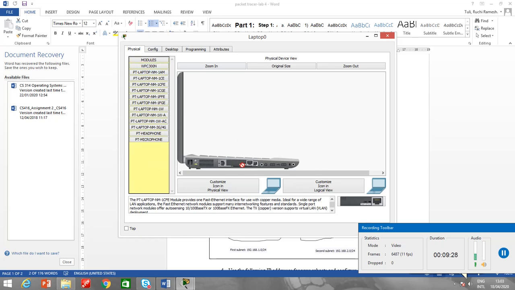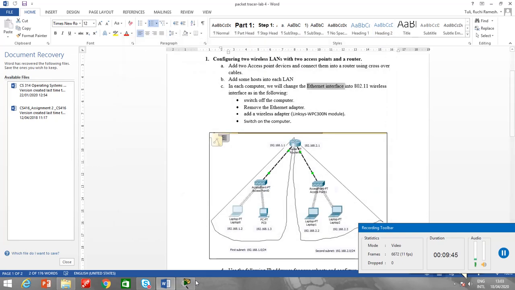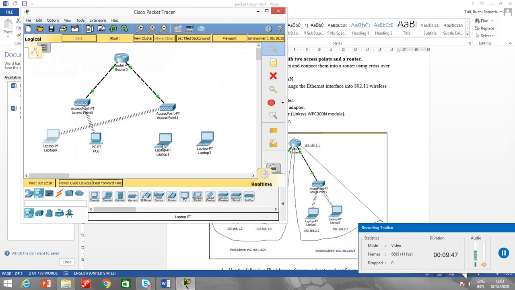So first of all, I need to switch off. If you don't switch it off, it will say that it's not switched off. So I will switch it off, then I will click here, I will bring this module here, done. Then I will switch on my PC, I will close it. Same thing I will do with my other laptops. So if you see, it has connected, but later we are going to assign their IP addresses.